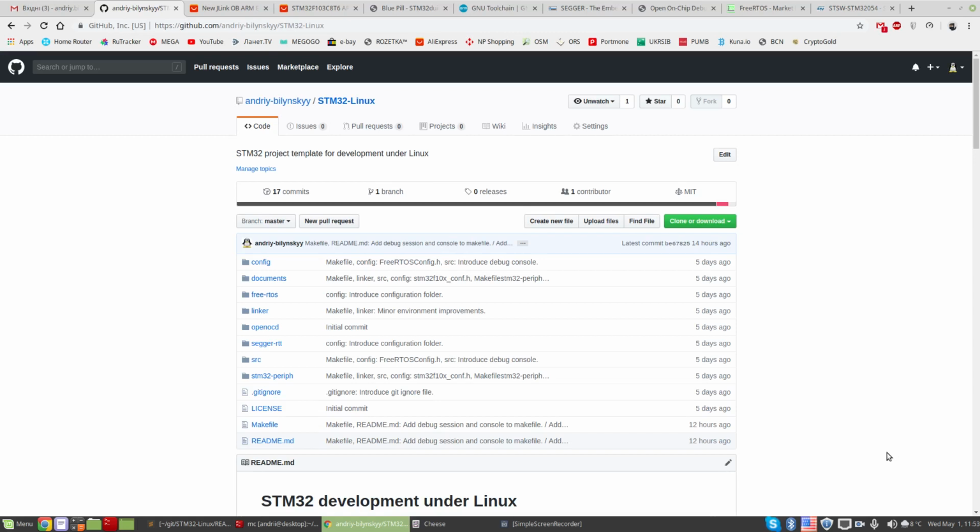Hello everyone, this video is a short tutorial on how to start STM32 application development under Linux. Actually there are a lot of free and commercial tools for development, but the main problem is that they are based on some wizards and you have no full understanding of how it works and how to compile, flash and so on this application.